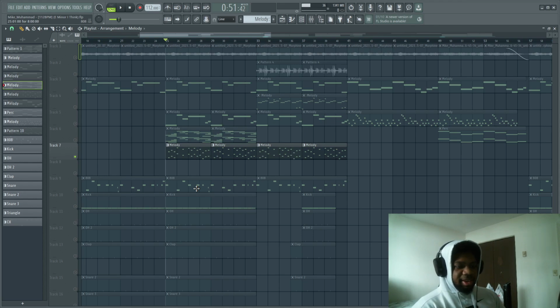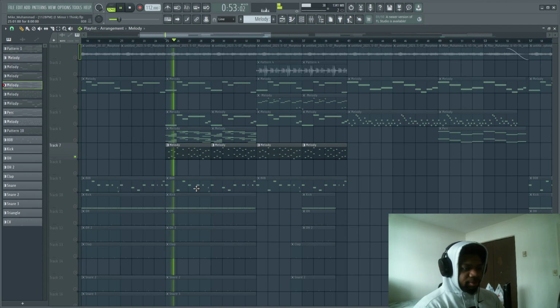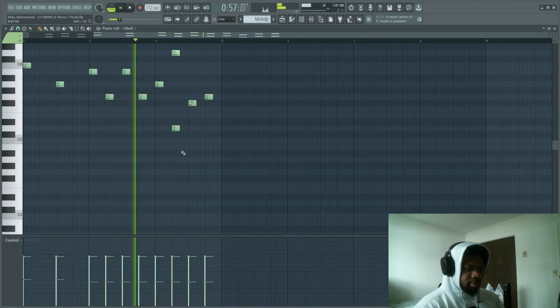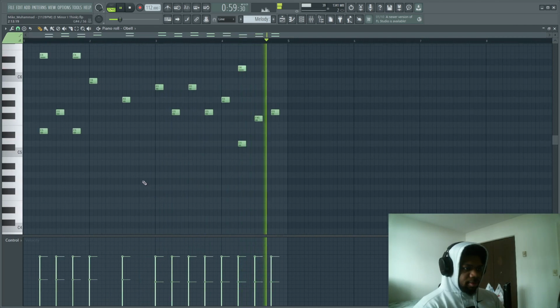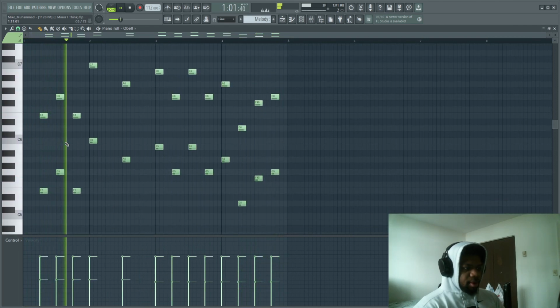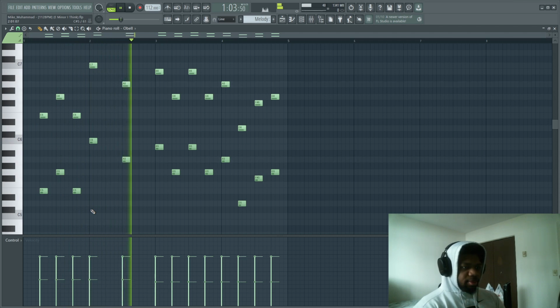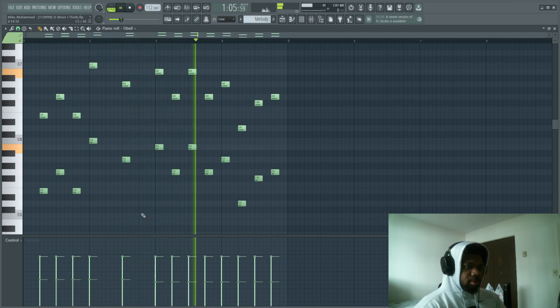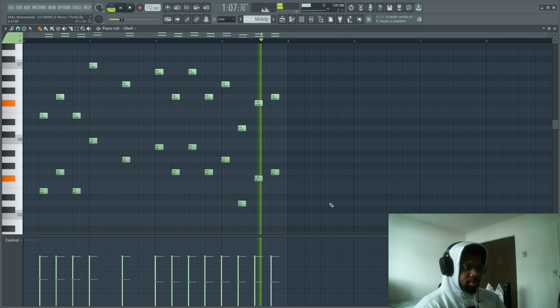So for the next melody, what we got is a simple bell. Let's listen to it. And notice I took the same notes here, layered them one octave down.